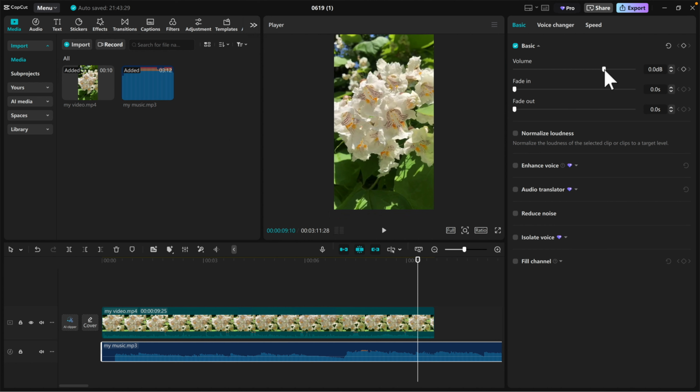So I'm going to slide to the right, and see here the sound is increasing, and if we go to the left, the sound is going to decrease. And that's it. In this way we can easily increase or decrease audio volume in CapCut.